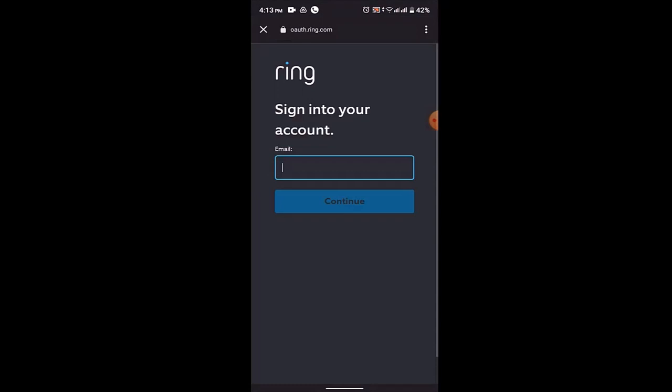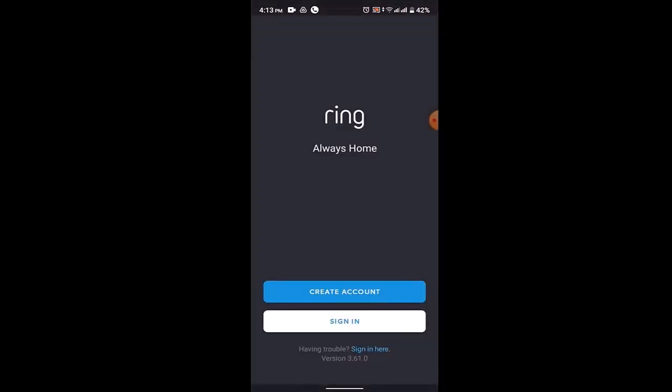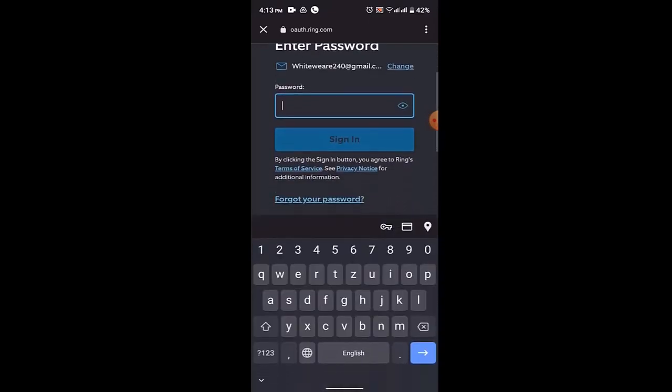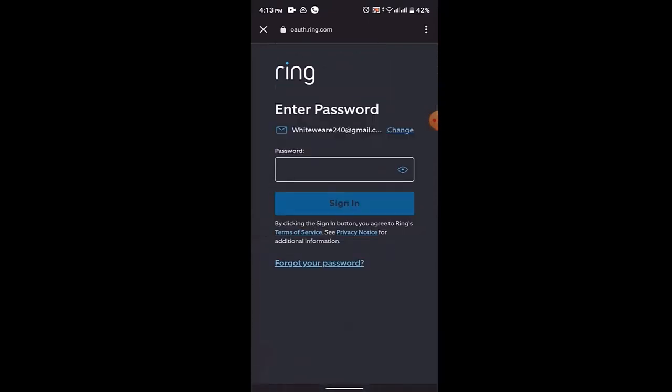Once you open up your Ring application, you'll be taken to the login or sign up interface. So right on this page, click on the sign in button and enter in your credentials. That includes entering your email address and then a password. So click on the continue button. Once you're directed to this page where you'll be asked to provide the password, as you can see right on top, you have the email address.